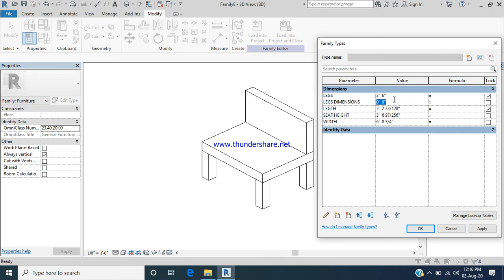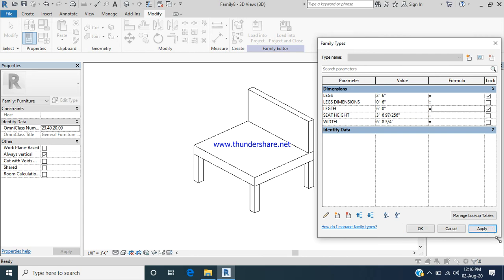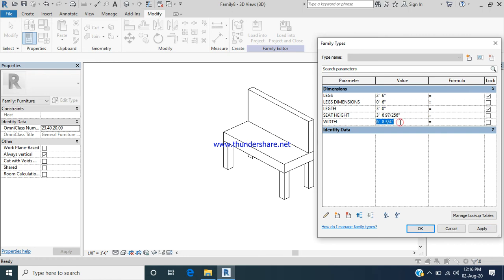Now legs dimensions we can change. We can make it 6 inches. You can see the changes. Length we can make it 6. Apply. Or just keep it to 2.5 or 3. Width as well we keep it 3 feet.